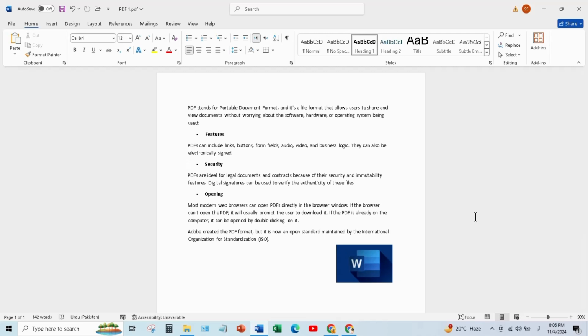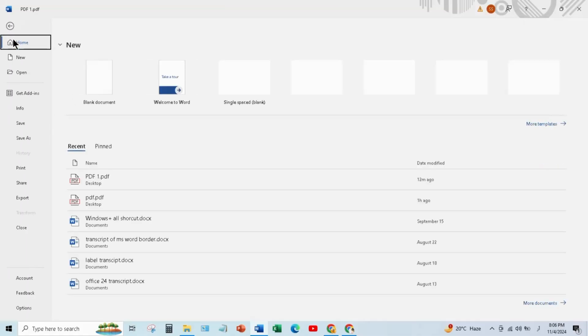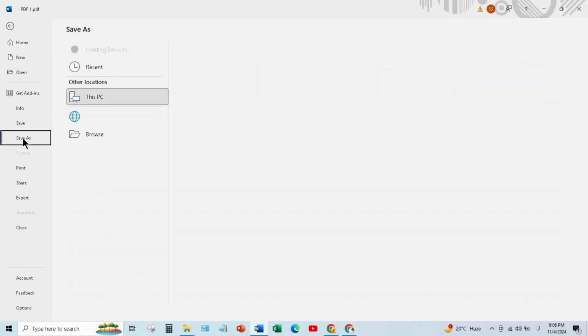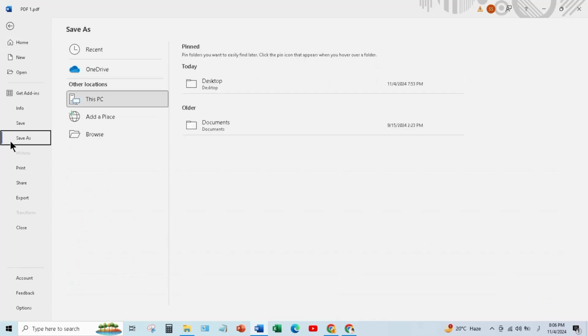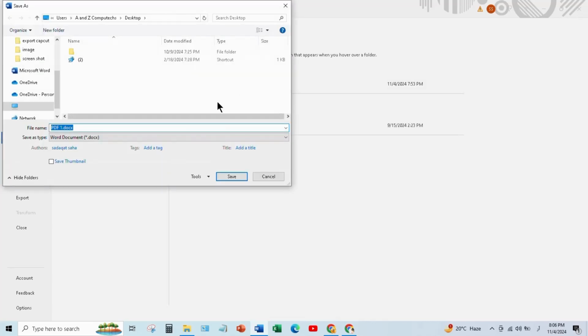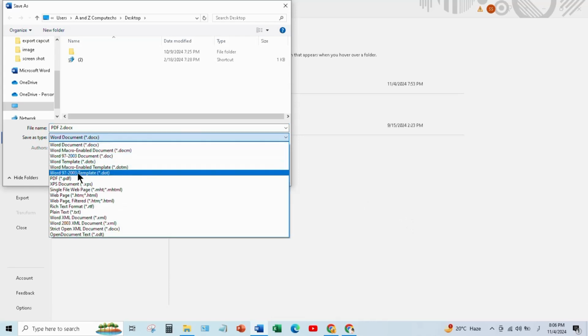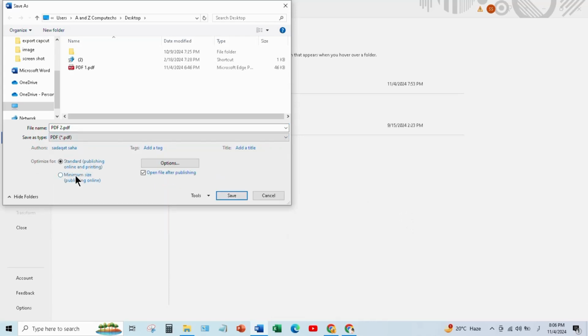And again, to save it in PDF, click on File and click Save As and select location where you want to save and let's name it PDF2 and click this drop down list and select from here PDF and click Save.